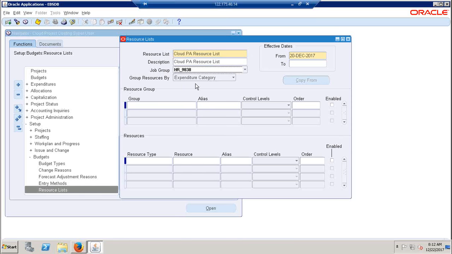All right, and now the resource group by, this is a very important list. How you want to use the resource list, how you want to group. You want to group organization wise? Yes, it is possible. You can go ahead with expenditure category wise. If you want to group the expenditure resources, it is possible. And revenue category wise also, you can group your resources. And if you don't want anything, you have an option of always none. Currently, I'm going with the expenditure category.